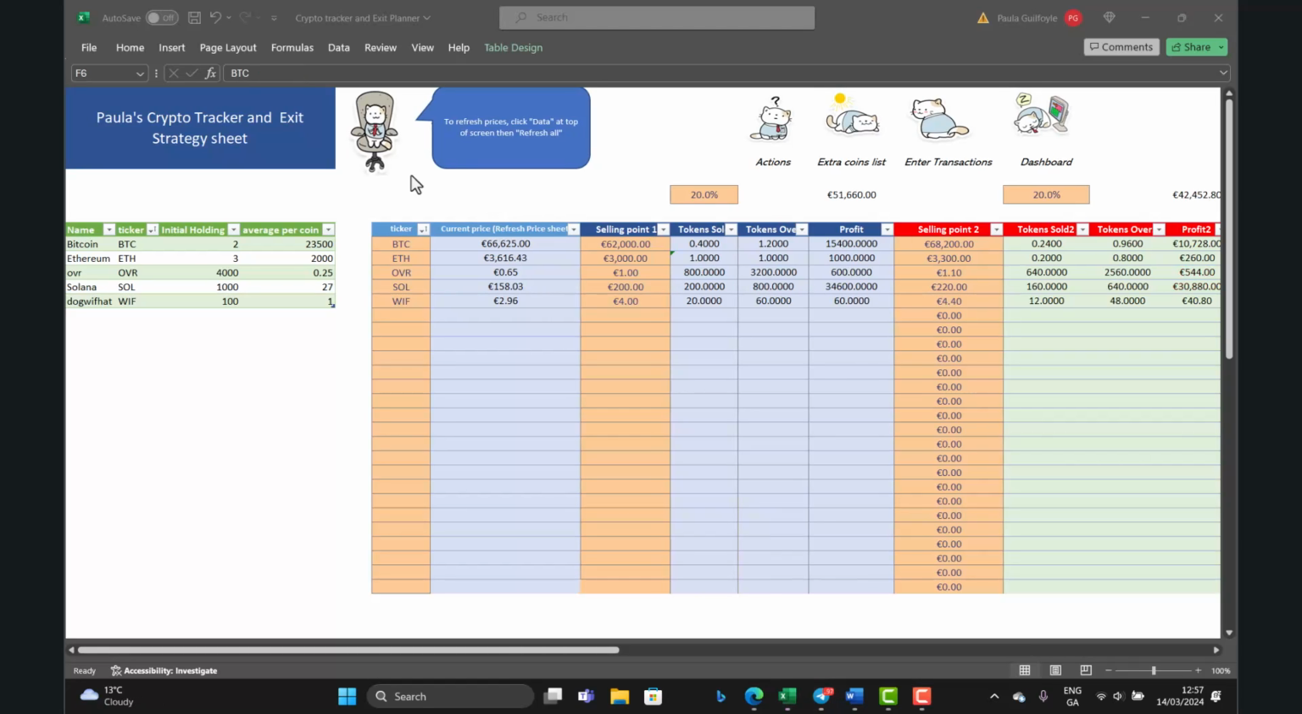When you enter your purchases into the transaction entry sheet, when you do a refresh on your exit strategy sheet, it'll automatically create this table showing you the ticker, the initial holding, and the average per coin. When you're doing your cash out strategy sheet, you need to enter all the tickers that you have into this column here. Remember, the peaches are where you enter data. So enter in your ticker and it's automatically going to pull up the current price for that particular token for you. You then need to decide what your selling point is.